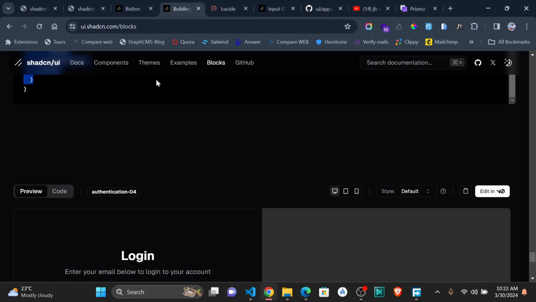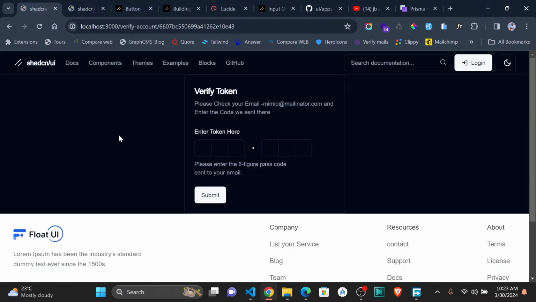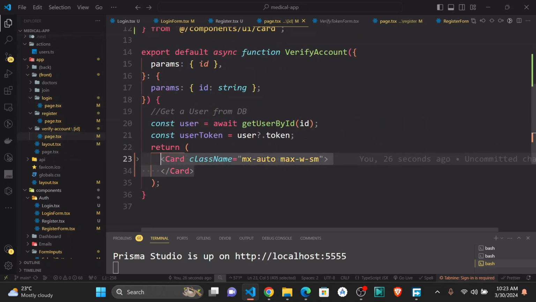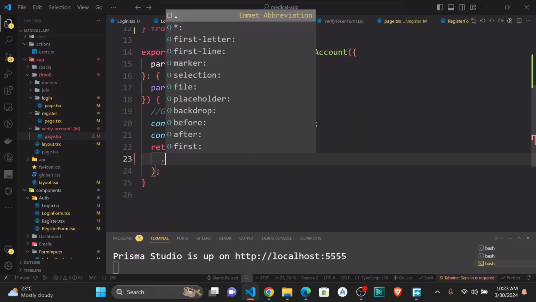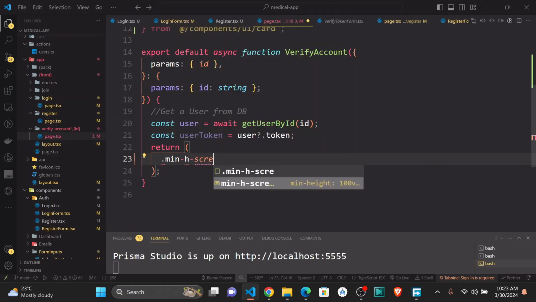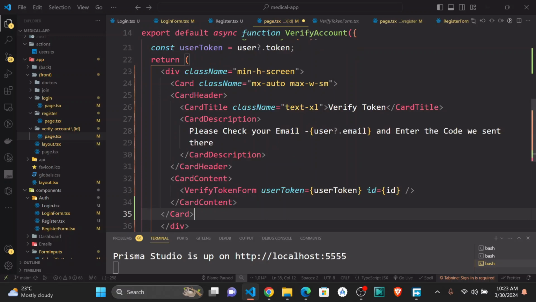Let's see how it looks now. Wow, this looks fine, but this is how it's supposed to look. I just add some padding. So to this whole entire page, maybe we could just give it dot min height of screen. Okay, just like this.